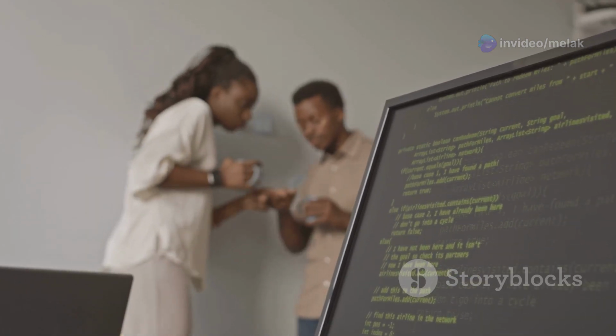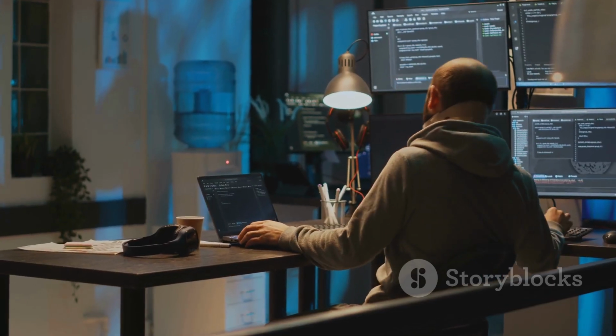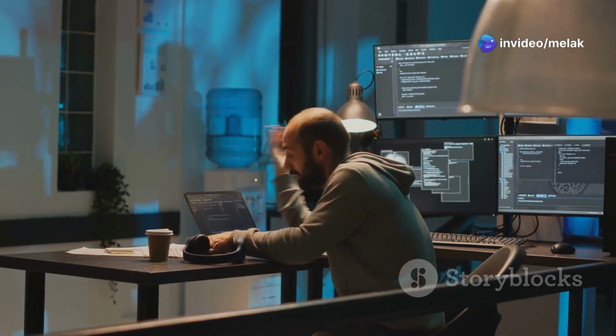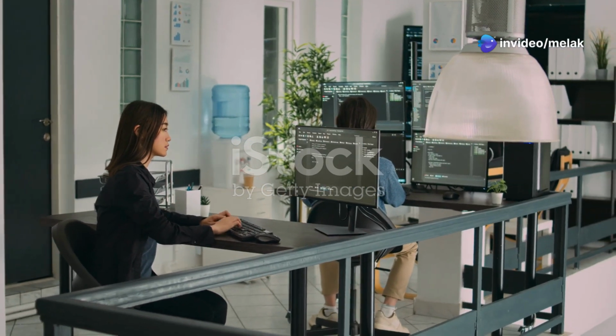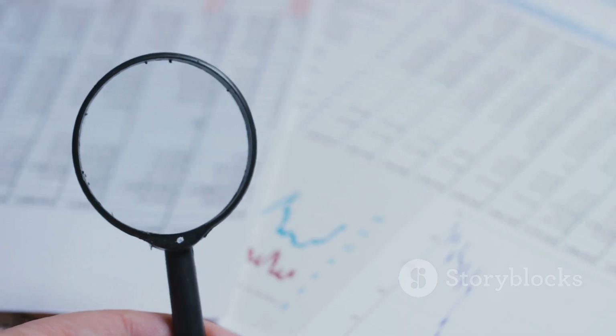CRUD stands for Create, Read, Update, Delete. These 4 words represent the fundamental operations you can perform on data within a database. SQL provides specific commands for each of these actions. Creating data means adding new information to the database. Reading data is like retrieving information from the database.